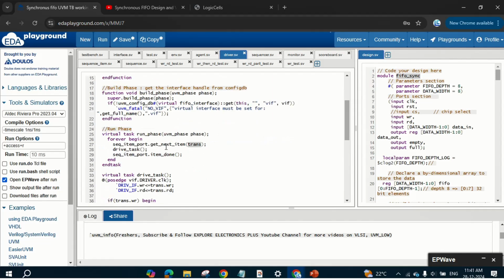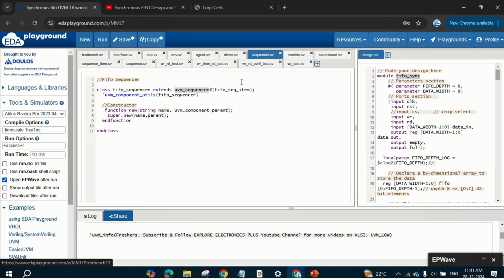This transaction we need to get from the port of the driver. The driver will have a TLM port, that is the sequence item port. This port is responsible for getting the transaction from the sequencer. So here you can see the standard function get_next_item. This will take the transaction from the sequencer. So the sequencer should give that.